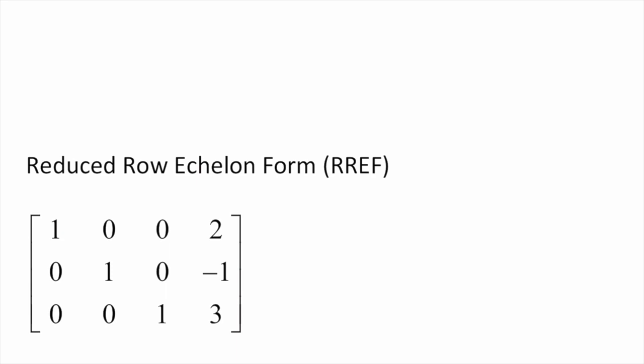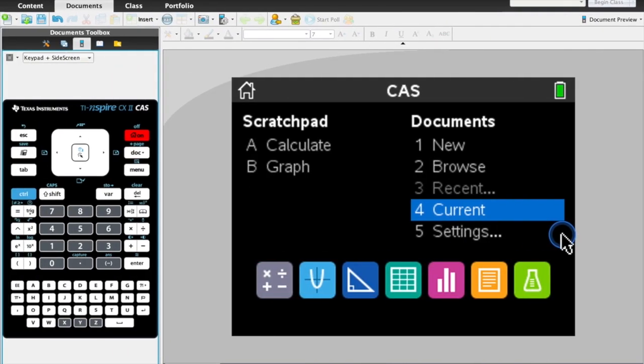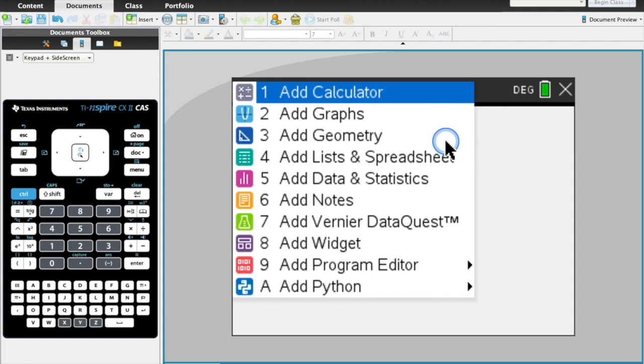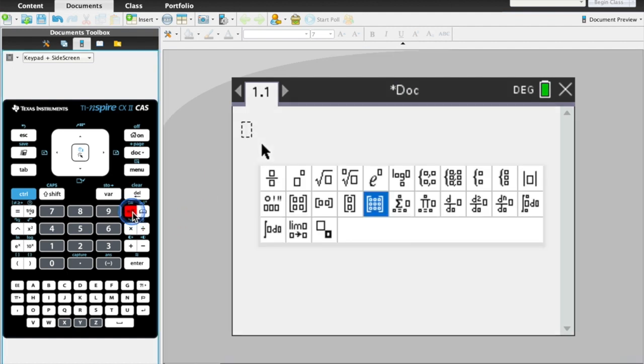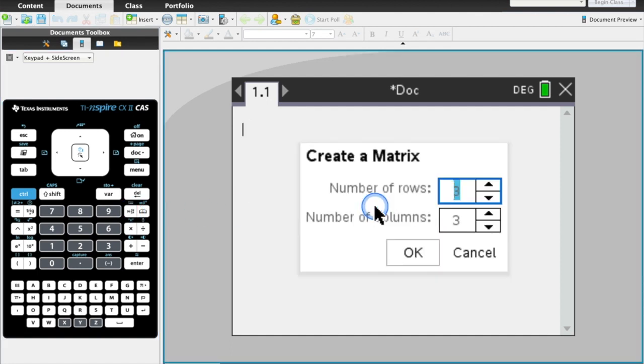Okay, we're going to use the CAS calculator to put this together because this is much more fun this way. So, first off, we're going to click on New. We're going to add a calculator. And on that calculator page, there are various ways to put in a matrix, but this is probably the easiest. Clicking right here and grabbing the matrix. Now, we have to define the dimensions. We remember that there are 3 rows and 4 columns.